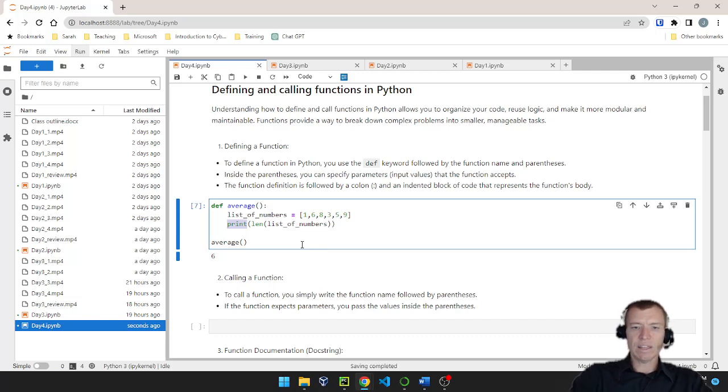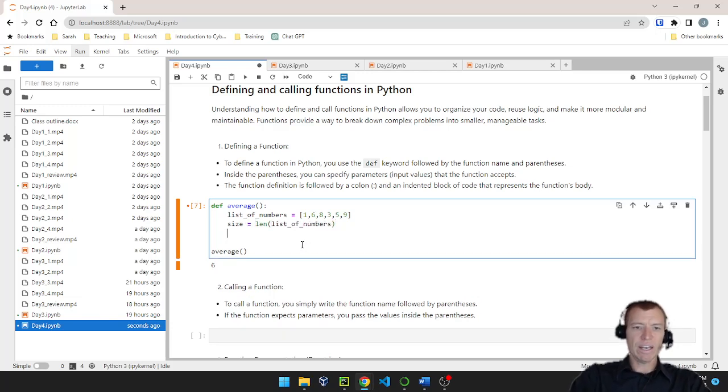We got the length, or we'll call that the size, is equal to the length of numbers. Now I've got to get the summation of all of them. And I'm going to do list comprehensions, because that's always fun, right? I could do a list comprehension. Well, we'll do it in a loop.